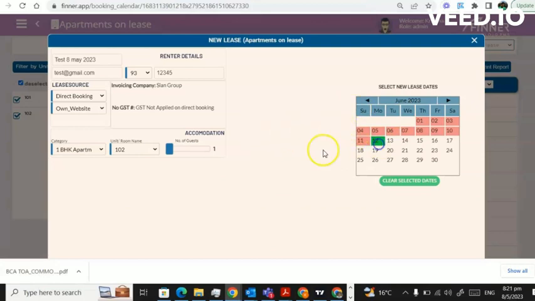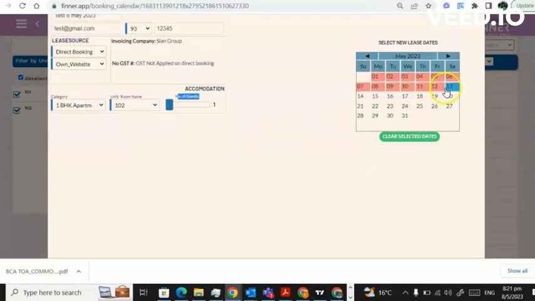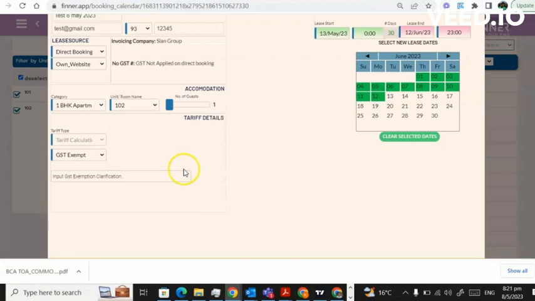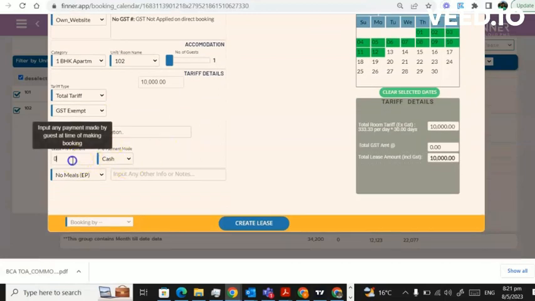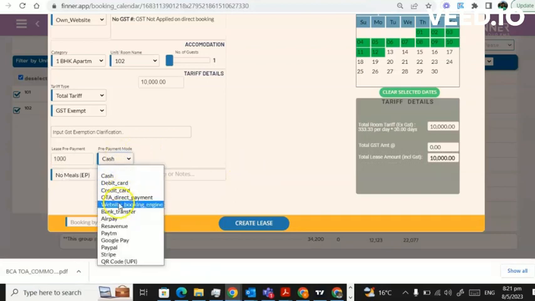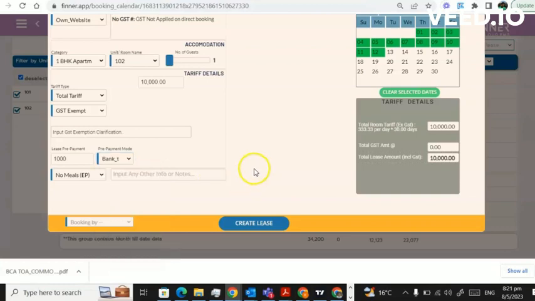That's done. So I've selected a month. And if I say tariff, there are two kinds of tariff calculation: the daily and the total. So let's say we put in a total of 10,000 in whichever currency you want. There is no prepayment. Suppose they have paid 1,000 in your currency prior to arrival, let's say by bank transfer, you can record that as well.